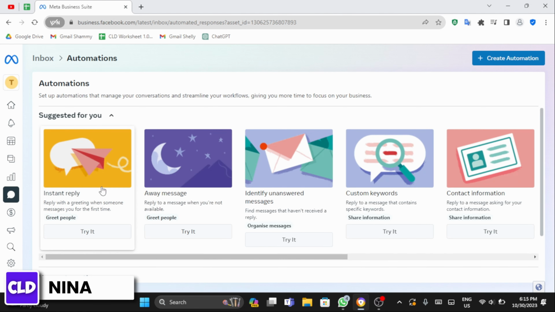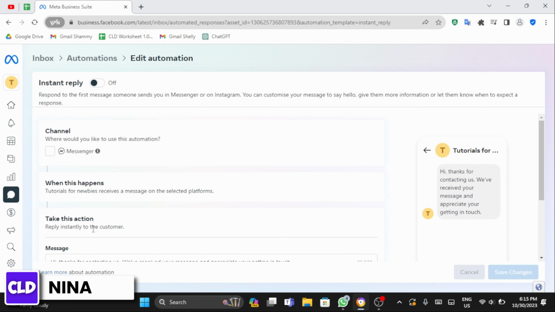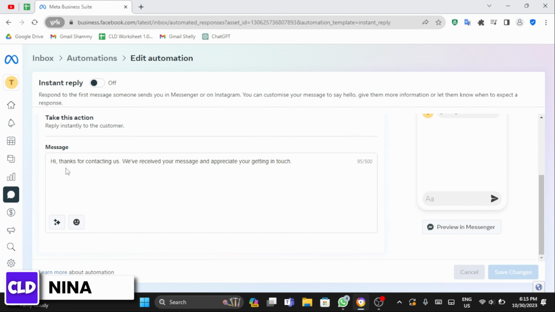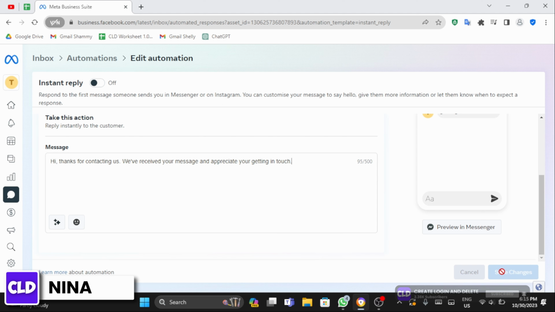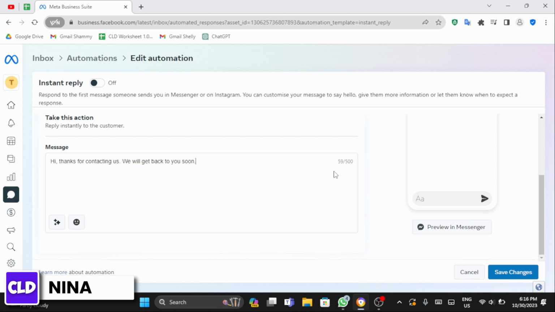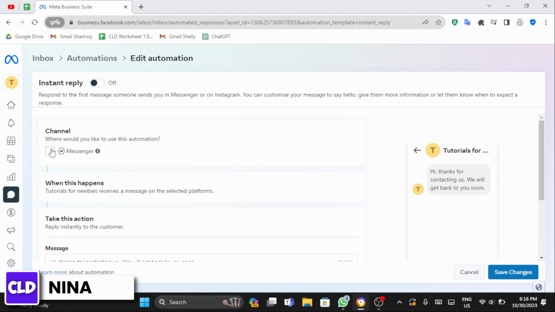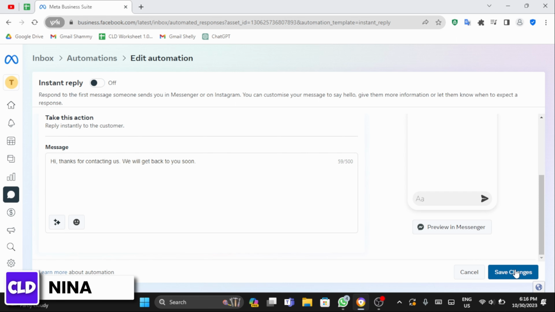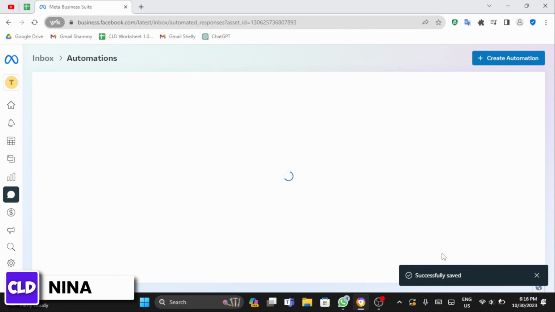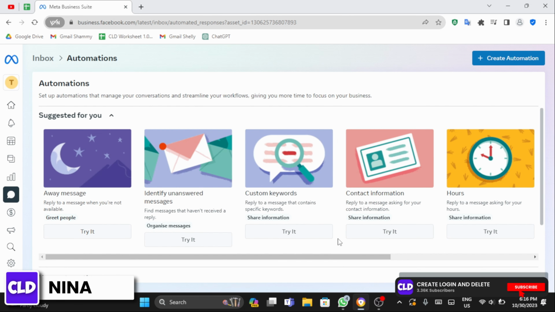and click onto Instant Reply to try it. Scroll below and under message, you will see here is an automated message for you. If you want to go ahead with this message, you can go and click on save, or else you can create your own text. And once you have done that, click onto this box of Messenger on the channel and scroll below and go to save changes. And once it's successfully saved, this is how you add your auto replies in Facebook page.